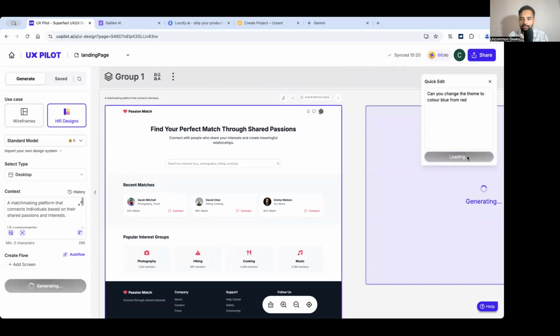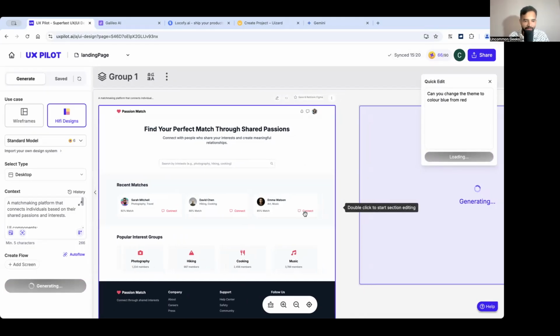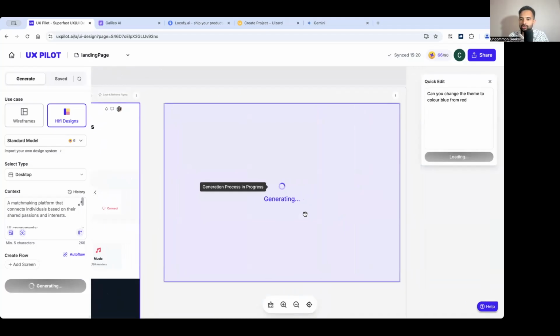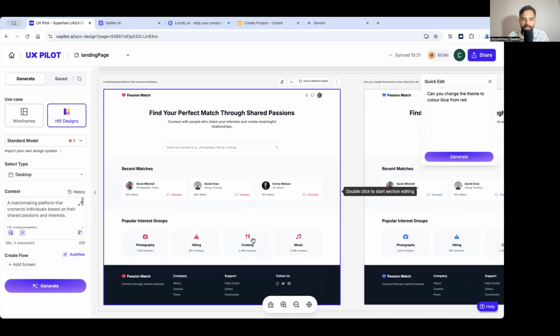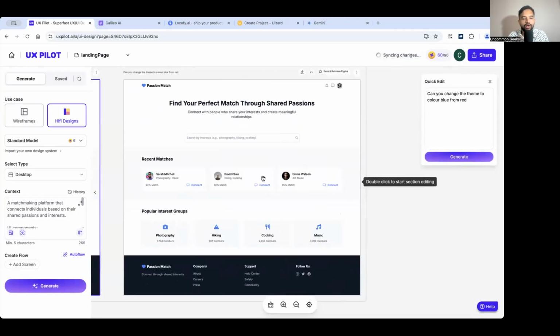Okay. Giving generate. If you see, everything here was red: music, cooking, and all these icons were red. Okay. So I'm asking it to change it to blue. Let's see, will it generate very quickly whatever I'm asking. So if you see here, earlier it was all with a red theme. Now it generated something with a blue theme.